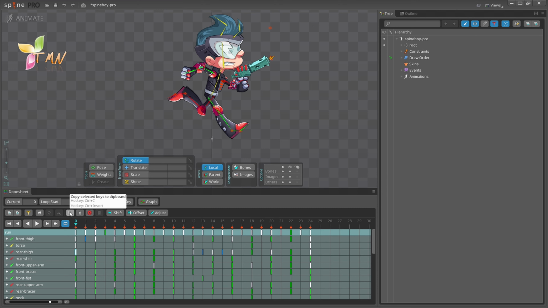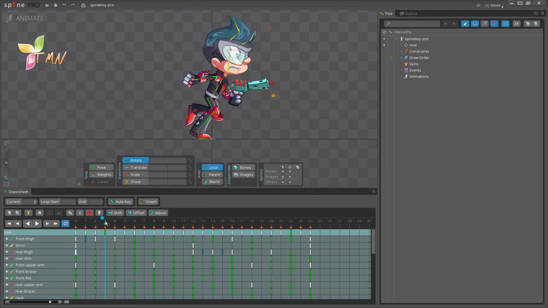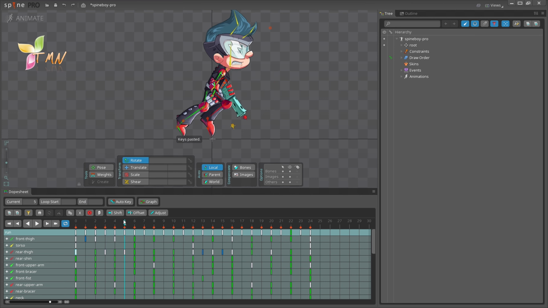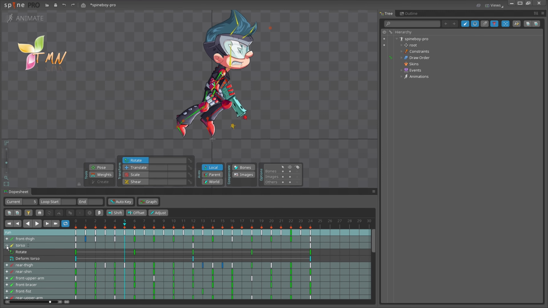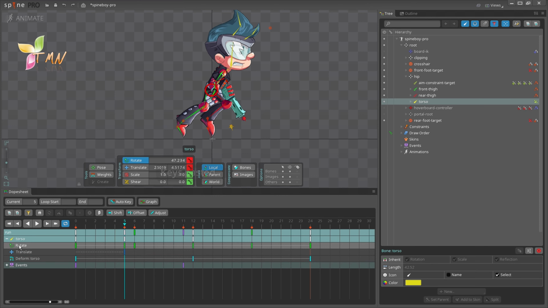Paste pastes the last copied keys at the current timeline position. Paste can also be performed by pressing Ctrl+V. Transform, color, attachment, and deform keys can be pasted to a different bone by selecting a different bone before pasting.